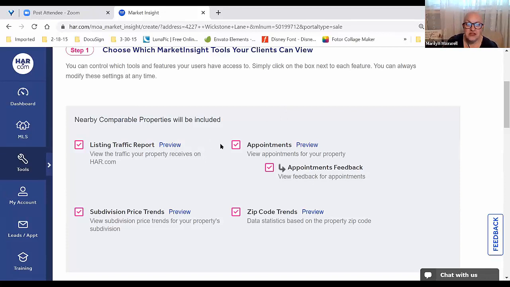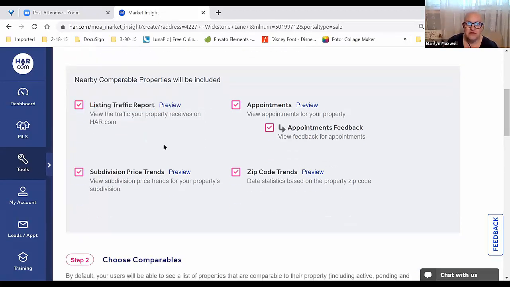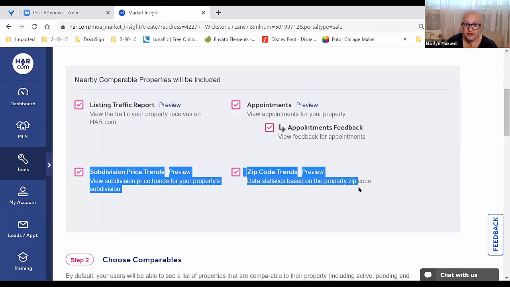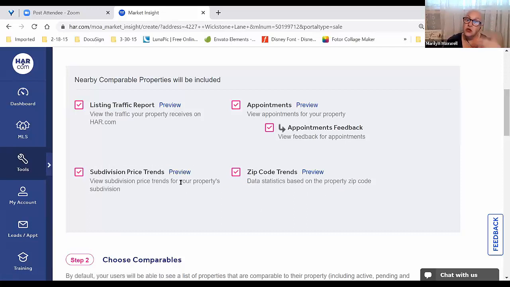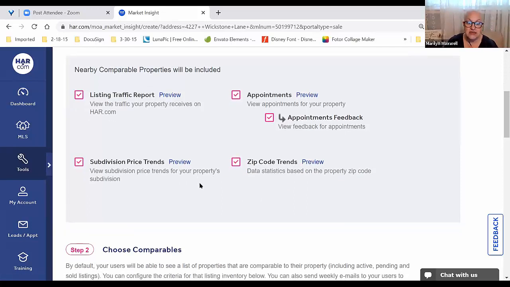But just looking at this, the listing traffic report is going to be the number of times folks have clicked the detail page on har.com to view your listing on a mobile device and or on our website, what the appointments were set, how many were canceled, etc. And then the subdivision and zip code price trend reports are going to be pulling general data on the whole subdivision and the whole zip code. So not specific to your listing, but specific to those larger geographic areas that your listing is in.